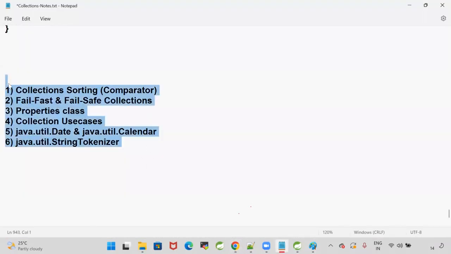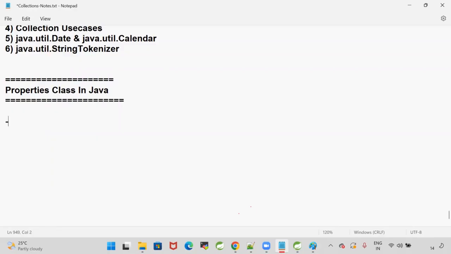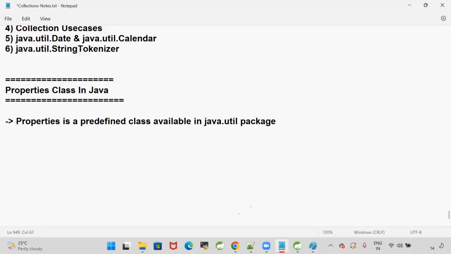Okay, what is the Properties class in Java? First point, Properties is a predefined class available in the java.util package. Properties class extends Hashtable class.